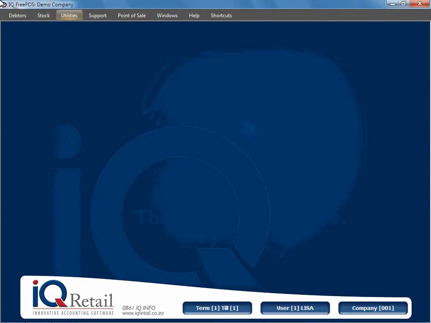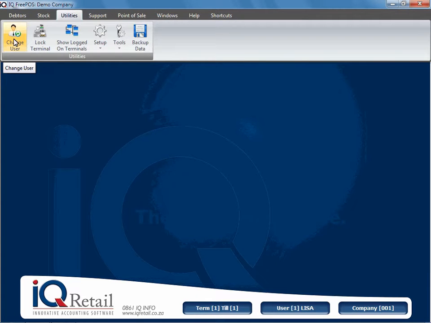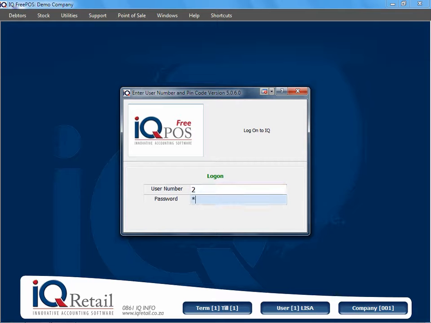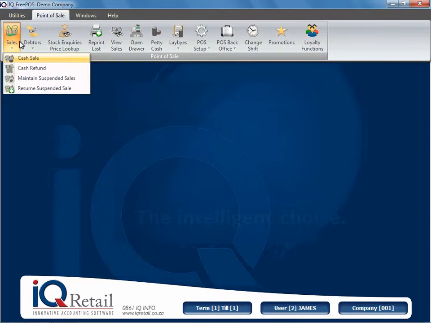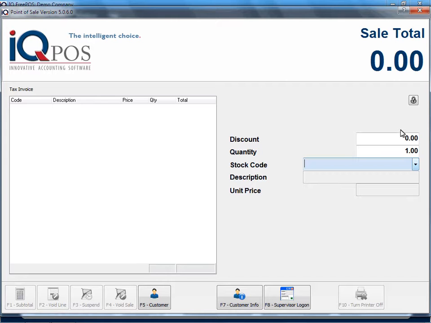What we now have to do is change my user login from my administrator to a user who I've done the security on. So I'm going to say utilities, change user, and log in with my lower level user. Then I'm going to say point of sale, sell, cash sale. I will sell an item to a client. Once I've selected all the items that this person is going to buy from me, I'm going to press F1 subtotal.